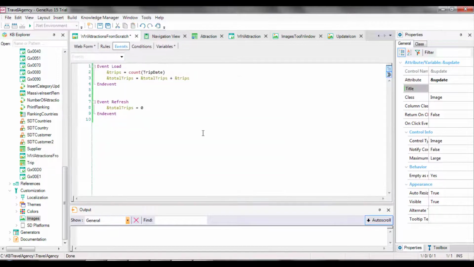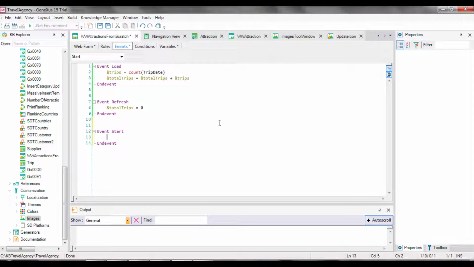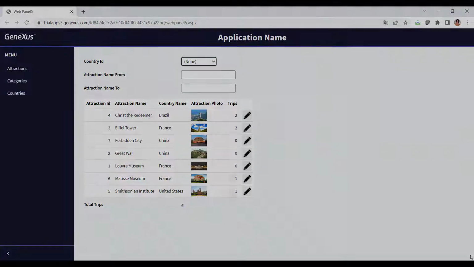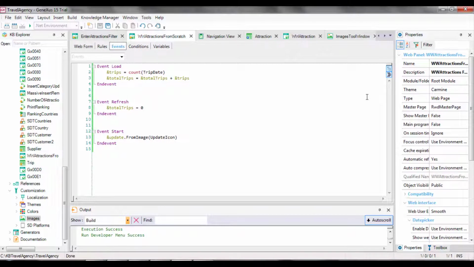So we insert the start event, and there we type the following. And as a method parameter, we type the name of the image in the KB, that is, update icon. Let's see it at runtime. Now we need to associate an event with that image, so that when the user clicks on it, the event is triggered and its code is run, where we will invoke the attraction transaction.